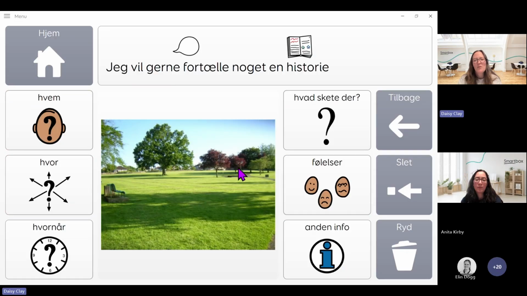we've just got an example photo here that you'll see. So you can see it's the park. And maybe we talk to the user and say, okay, so who was in the story? Who did you see at the weekend? And then we can use the vocabulary to find that information out. So we've got prompts like who, where, and when.